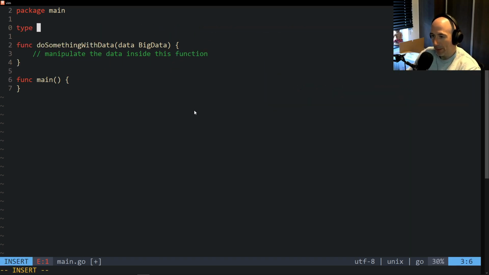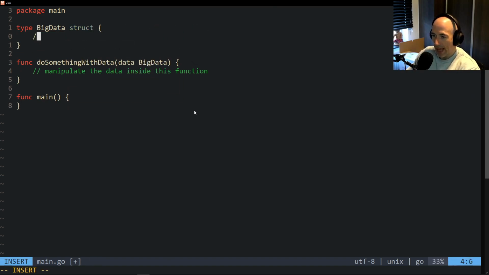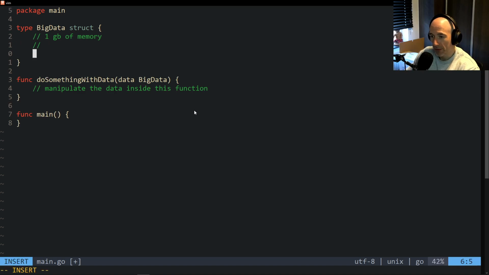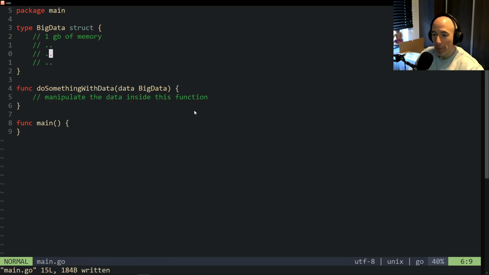So we're going to say type BigData. It's going to be a structure. And inside of this BigData is going to be 1 GB of memory in fields, right? Big data, coming from a database, coming from a file, whatever, right? So each time we are going to do something with data, this big data thing here, which is 1 gigabyte of memory, you are going to put this data inside of a function, right?